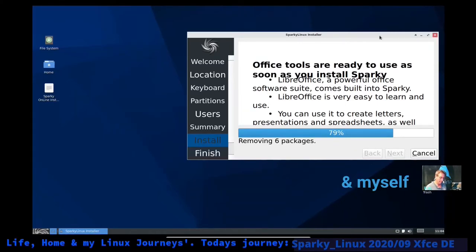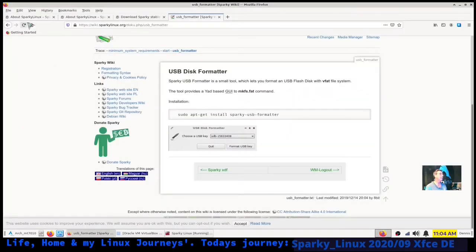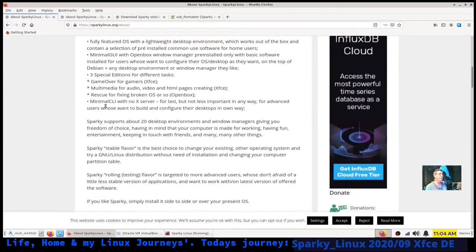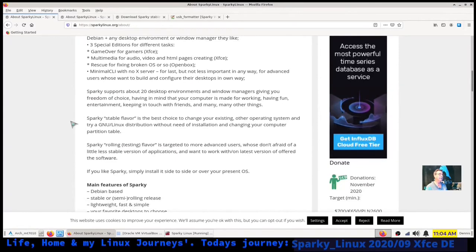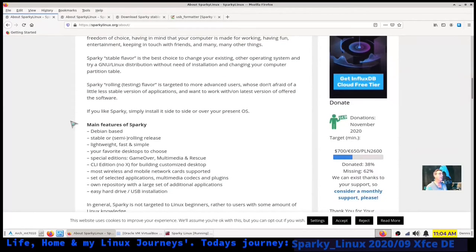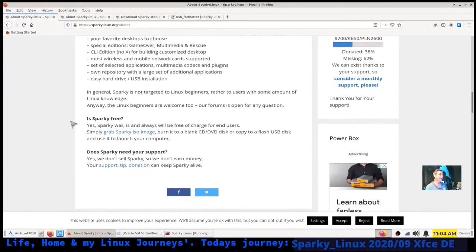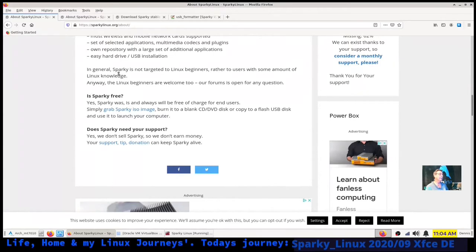Let's see. Minimize this again. Control F. Bring up my web browser. Go back to About. Says it's not recommended for new to Linux users, that you should have some knowledge of Linux in general. Right here: in general, Sparky is not targeted to Linux beginners, rather to users with some amount of Linux knowledge. Anyway, Linux beginners are welcome too.